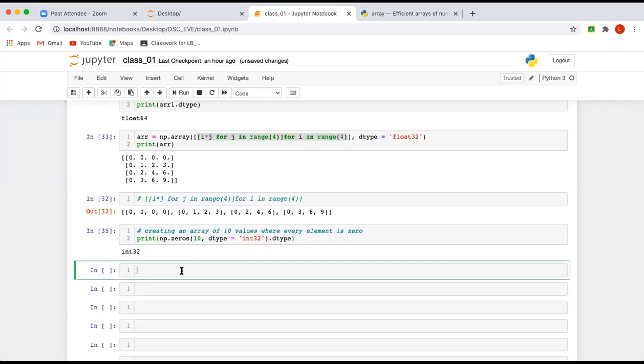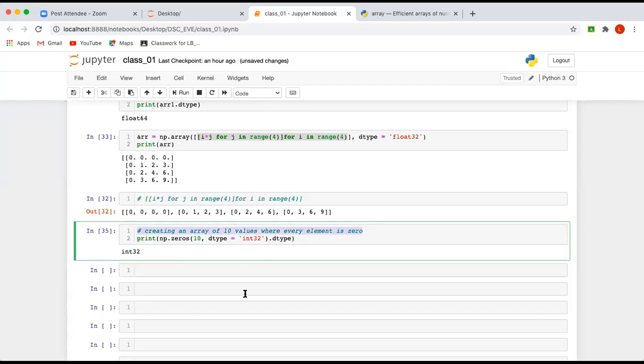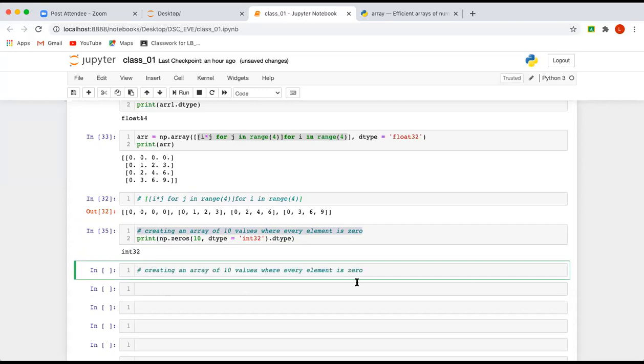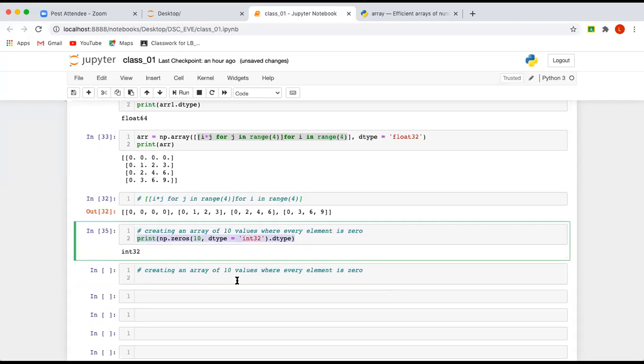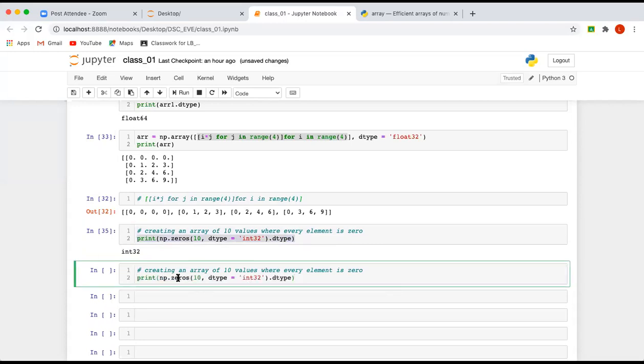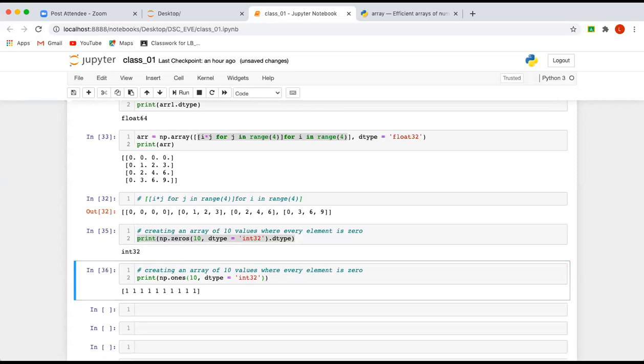Now, similarly, you can create an array of 10 values where every element will be 1. For that, we have a function called np.ones. Here we are creating a single-dimensional array with np.ones. Run this, and one array is created where 10 elements are there and all the elements are 1. So this is using ones.